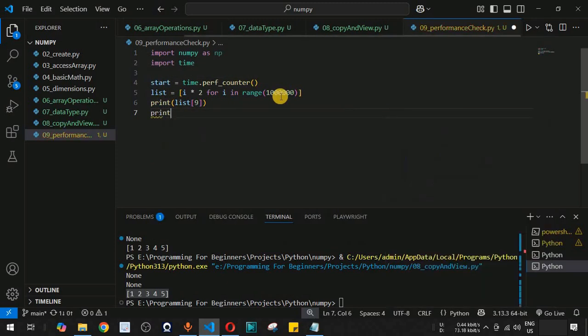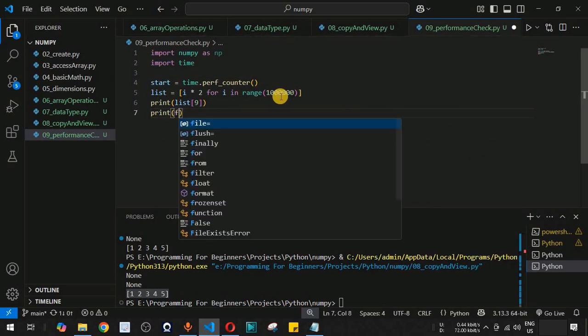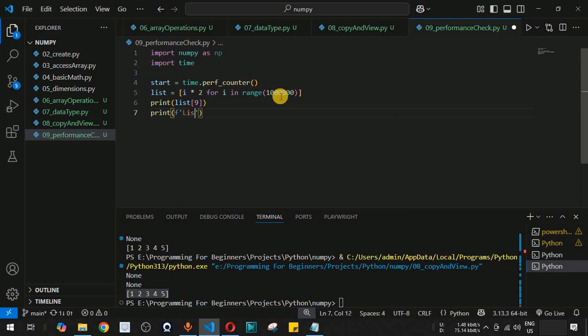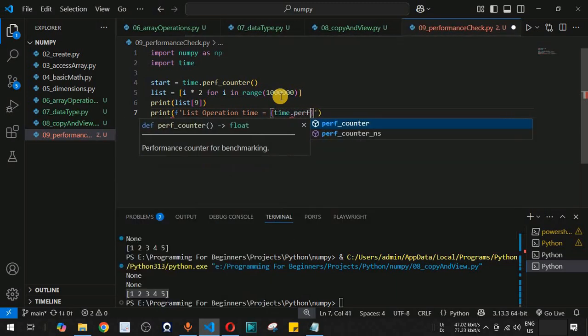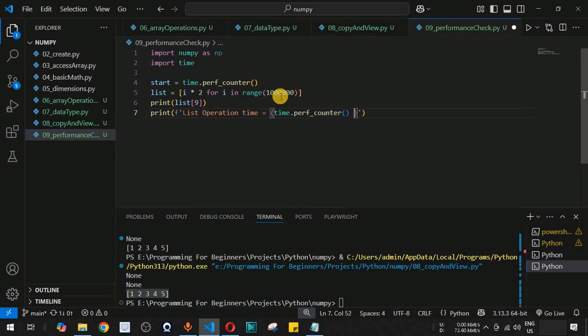So we are going to provide the print statement, and then we will provide the formatted string. We will say list operation time is equal to, followed by open and close curly braces. Again we will use the time module followed by dot, and then the performance counter, minus the start time that we measured at the start of this program. The difference will be in seconds, so let me provide the string seconds this time. Let me just save this file now.